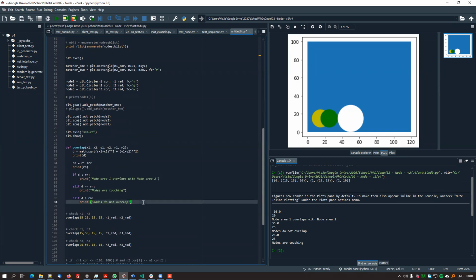To test that the sequence is working, the idea is to execute that formula: if D is less than R1 plus R2, it means they overlap. If it's equal, then they're touching, and if D is greater than R1 plus R2, then they don't overlap. The check here is whether node one overlaps with node two, and these are the values. This is just for testing.